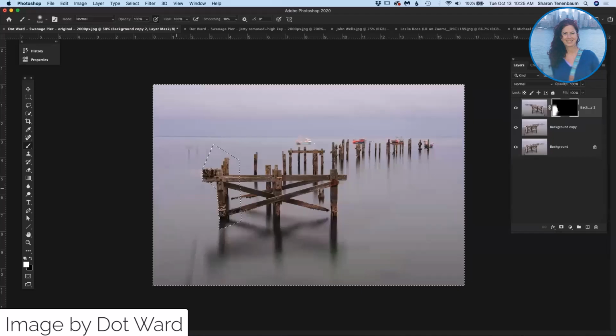And because I protected the pier, you can see here, this is already coming in. So you have to be careful. Make the brush smaller. Go back to a white brush and paint in. And because I protected the pier with my marching ants, I won't be bleeding into the pier.